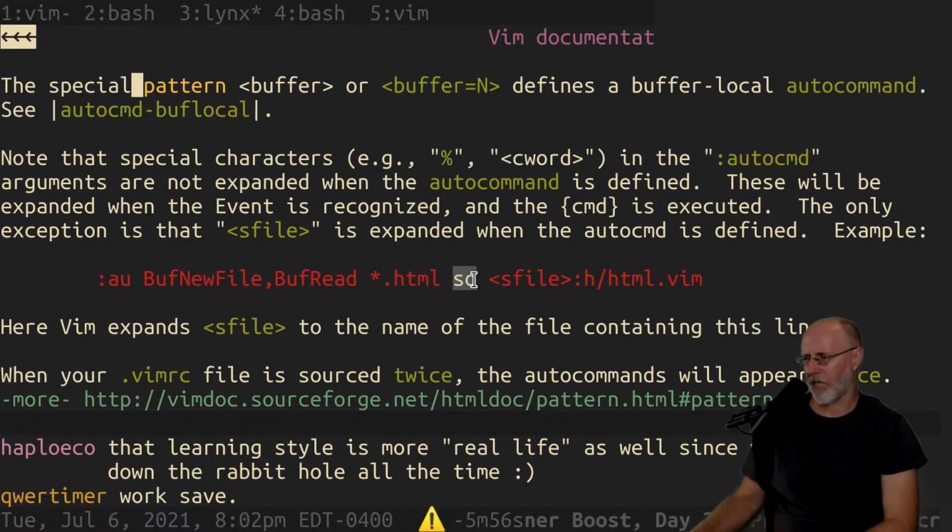What is this? Oh, that's the actual things it's typing. Note that the special characters like C word in the auto command argument are not expanded when the auto command is defined. These will be expanded when the event is recognized and the CMD is executed. The only exception is that S-file is expanded when the auto command is defined. Interesting. Example. So that's actually earlier on. Here Vim expands this file to the name of the file containing this line.